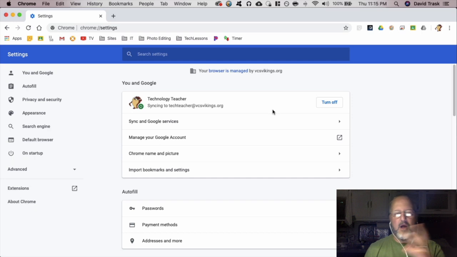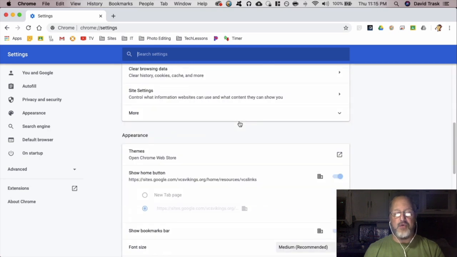So if you've got anything going on with Google Chrome and things aren't working correctly, that's one of the first things to check. You can also make changes in here. You can change your home page and so forth. Your kids, if they log into their vcsvikings.org account, cannot change their homepage. It's already been pre-set up for them, and you'll see why in just a moment.